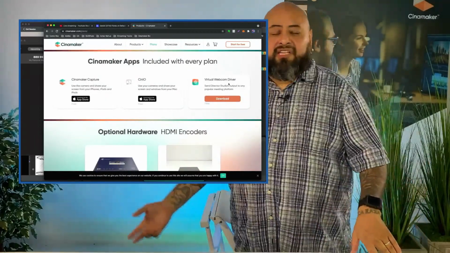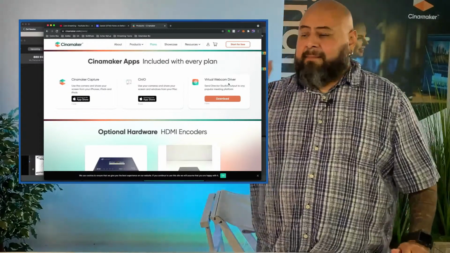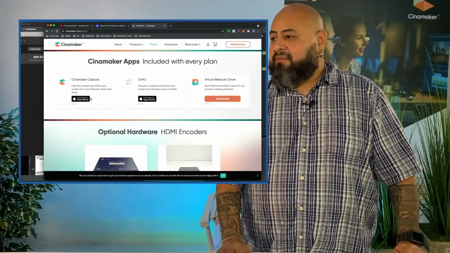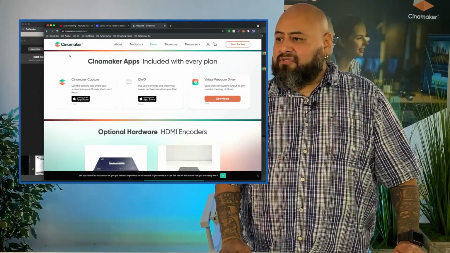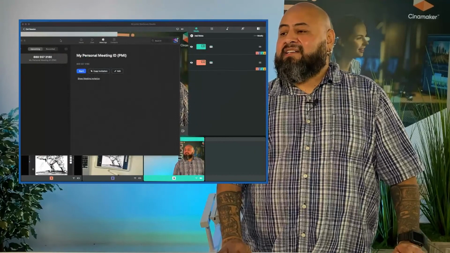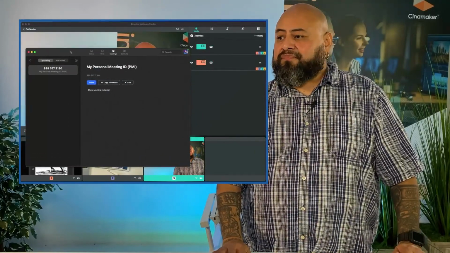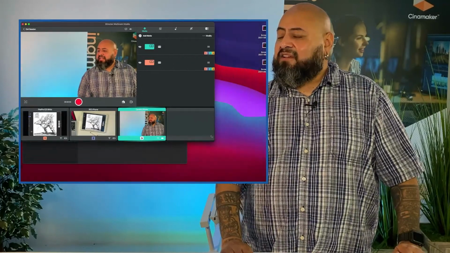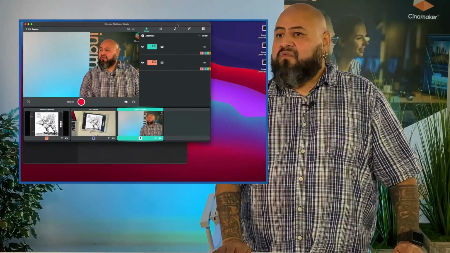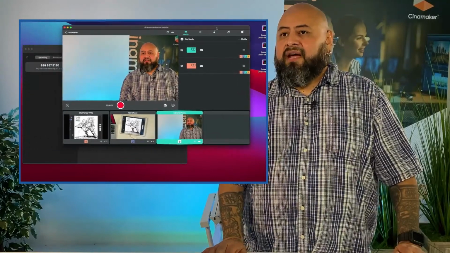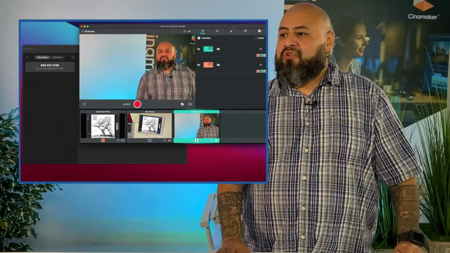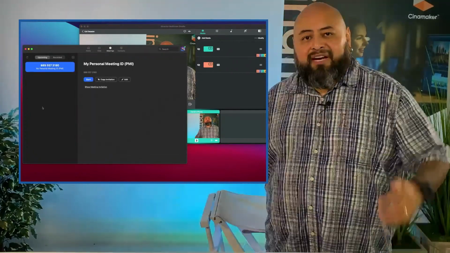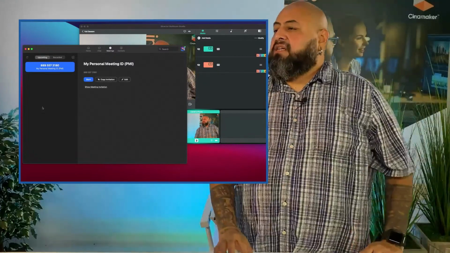You may have to restart Cinemaker, and that's fine. But you need that because, and then there's Cinemaker Capture and Cine.io, which you can download from the App Store. Those are free. But you need those because when you hop onto Zoom, you want to bring in your video and audio from Cinemaker into your Zoom meeting. And so that webcam driver is going to make the connection.